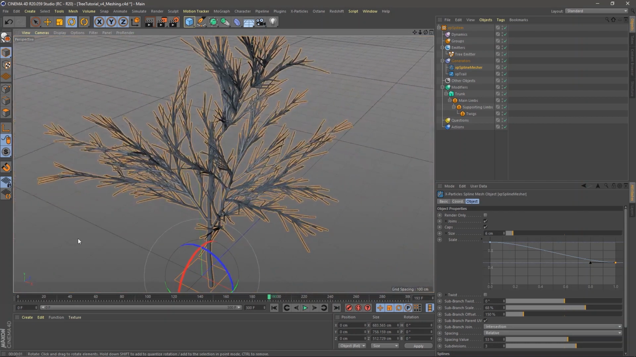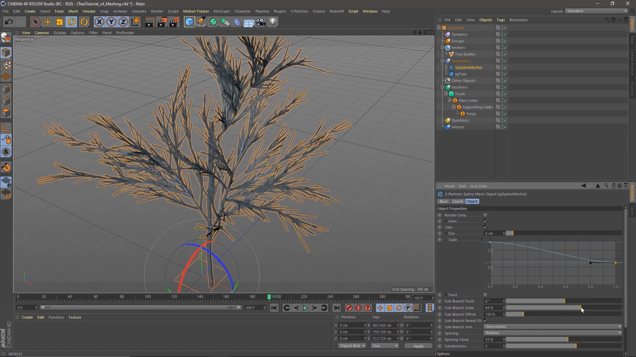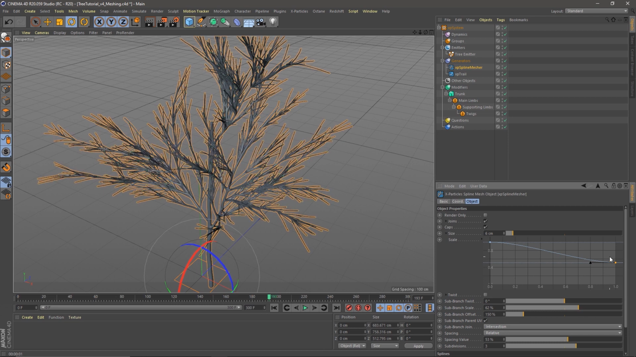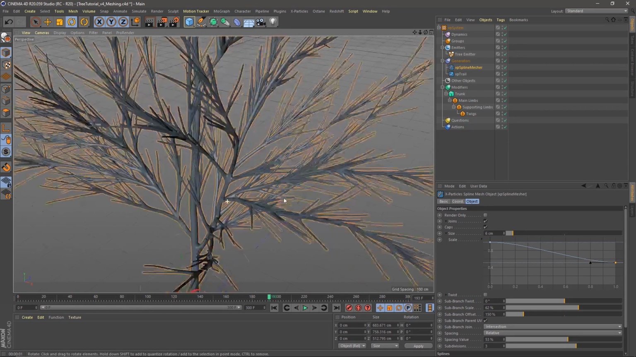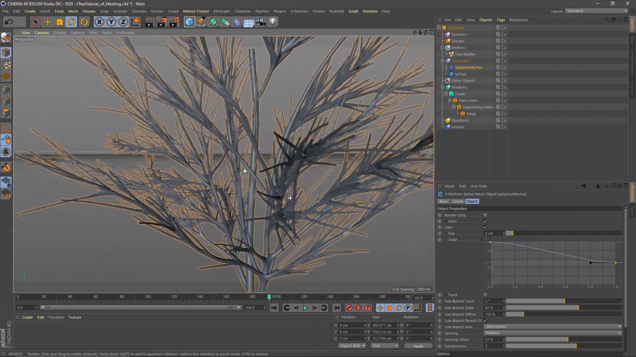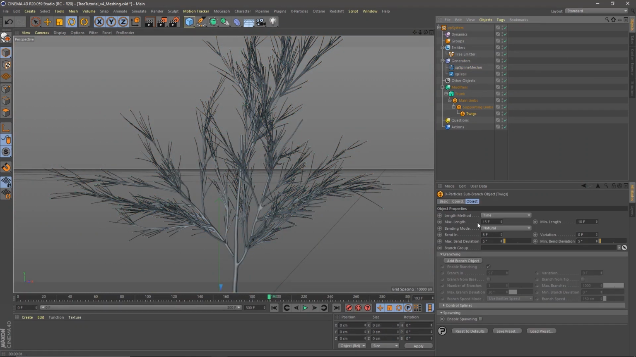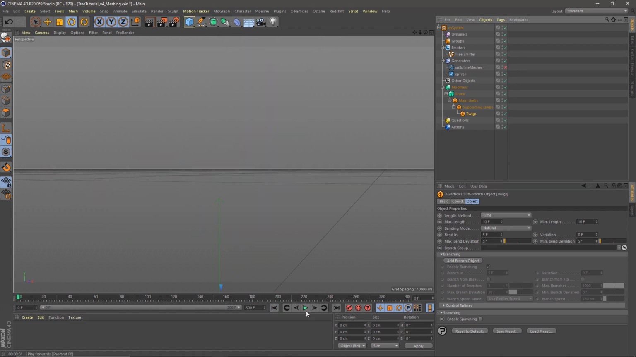But that also means now that you need to go back and adjust your sub-branch scaling, and probably your scale curve as well. This is looking fine. And now that I think about it, I think I want my twigs to be a bit smaller, because they're more like twigs, not like full branches. So I'm going to deactivate my spline mesher and hit play.